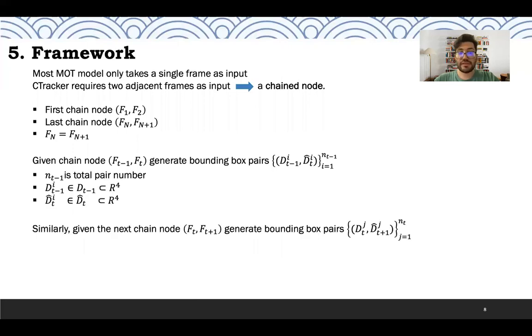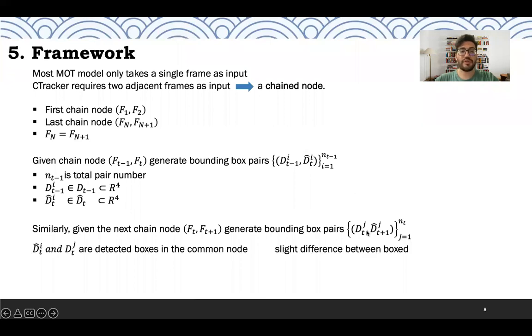Similarly, for the next node, Ft and Ft plus 1, the model generates bounding box pairs dt and d hat of t plus 1. Please note this hat over the second part of the pair, which is important. Two adjacent nodes have a common frame, and the detections in that common frame are denoted as d hat of t and dt, which are the detected boxes in a common node.